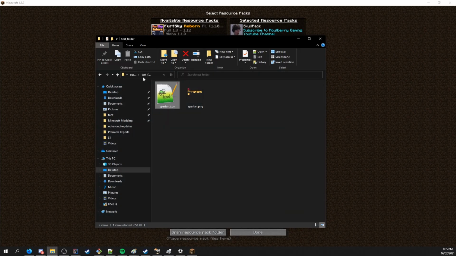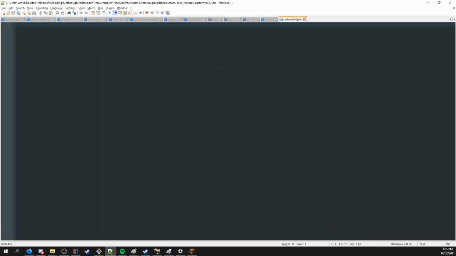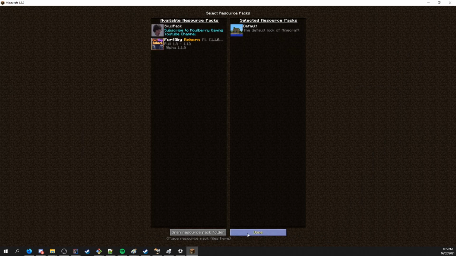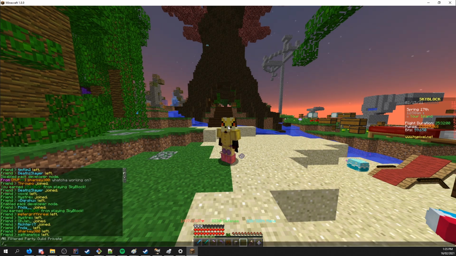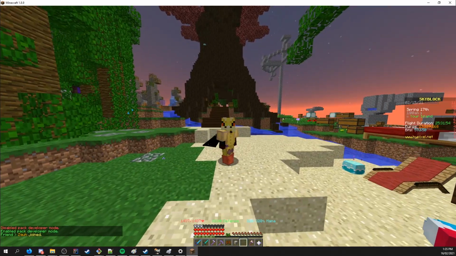Okay, and now we can get to the fun stuff. So, how do you set up customskull.json to replace it with this model? What you need to do, let's go ahead and disable that real quick, is once you load up the game with the new version of NEU, you need to run the command /neupackdev. I disabled it there, let's enable it again. And that should enable pack developer mode.